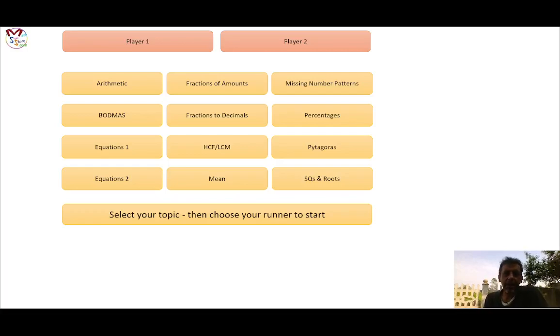Okay, this is Track Race 2 player. So this is a 2 player game. Now, first of all, I'll tell you down at the bottom what to do. Select your topic, then choose your runner to start.